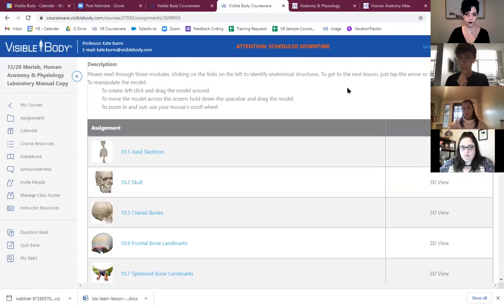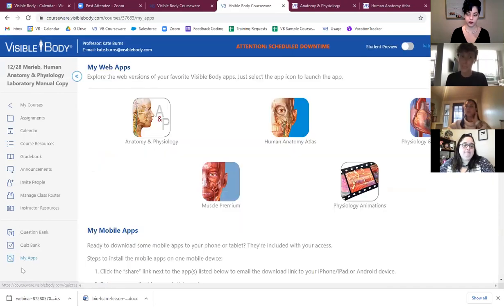So it does look like we have another question from Michael, and it says, will teachers and students have access to the mobile apps as well? And I could answer that. So the answer is yes. So with Courseware, teachers and students will have permanent downloads of each of the 5 apps.